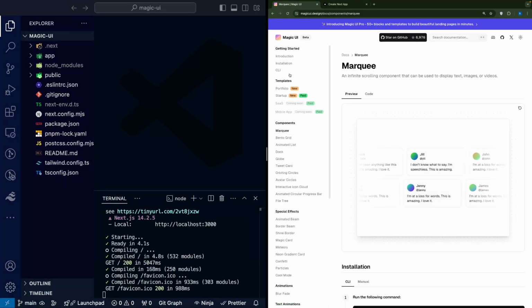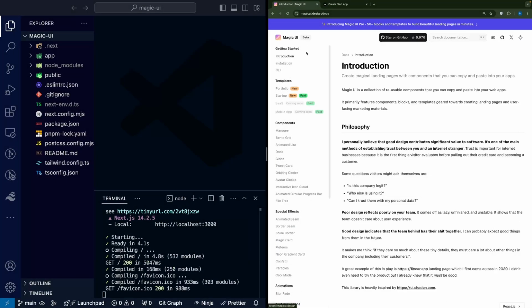If you're building your next portfolio website or your next landing page, you should not miss this amazing UI library that I found recently. So let's go, guys, I will share it with you. All right, guys, the library that I was talking about was Magic UI.